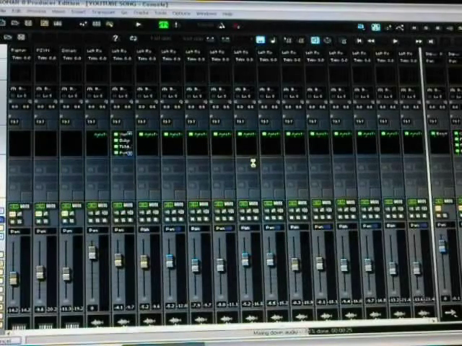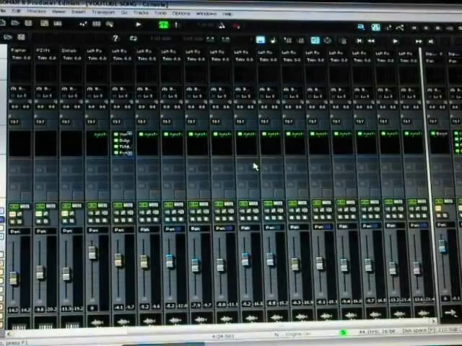And the cool thing about Sonar is you don't have to play the song while you bounce it. Depending on how many effects you have on there, it doesn't take very long, way under a minute for it to bounce. Maybe 20 to 30 seconds. And now it's done bouncing that.